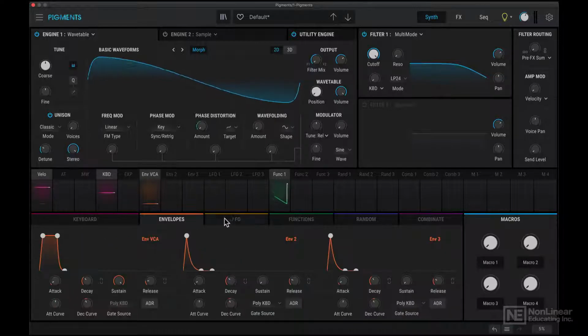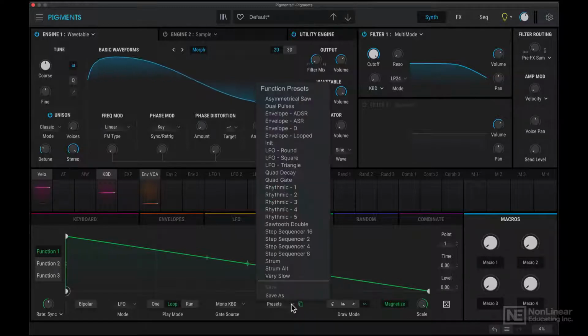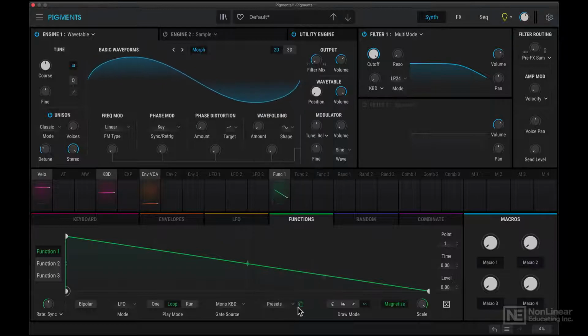So unlike the envelopes and LFOs, for the function generators, we actually have presets. So you have these existing presets, and of course you can save your own presets as well. And over here, we can transfer a preset or copy a preset to any of the other 2 function generators. Alright, we'll come back and check out presets later on. Let's check out the draw mode here.